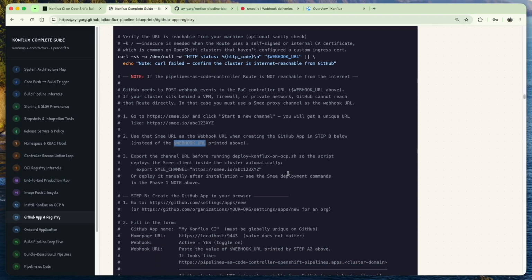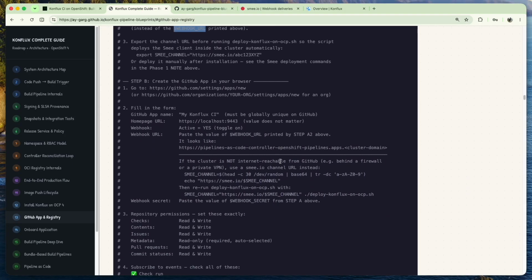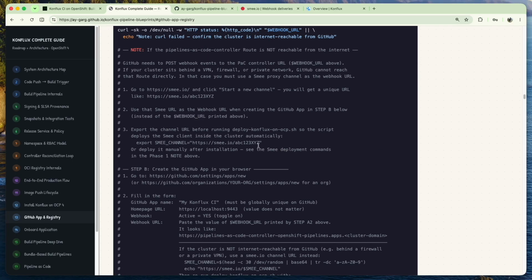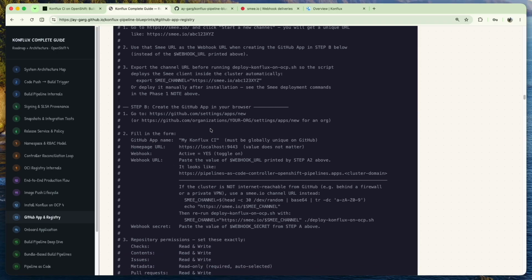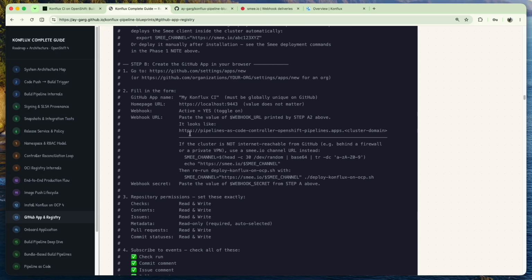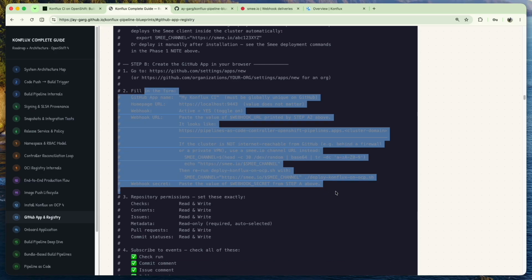Going back to the reference guide, here we just need to follow the steps. We need to configure the repository, the GitHub app ID, and all those things. All right, so let's go to GitHub and follow these configurations.